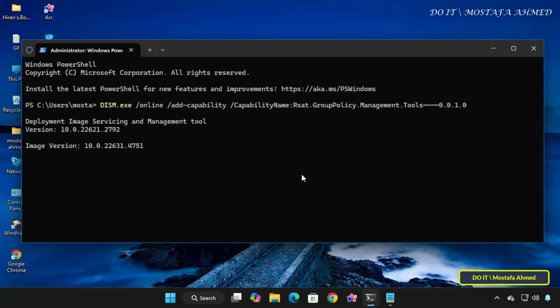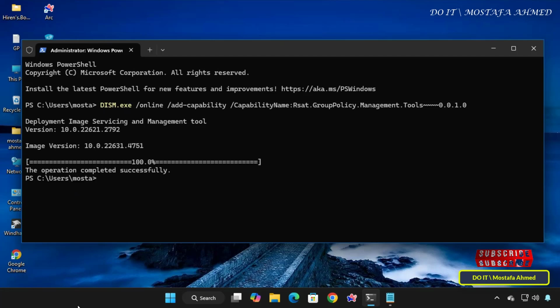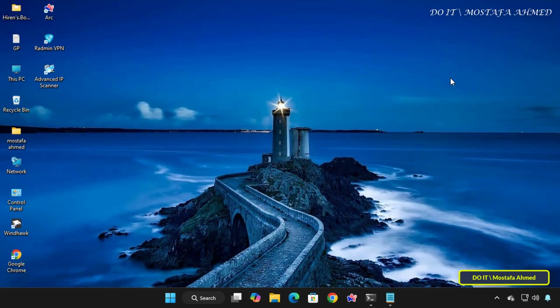After entering the command, DISM will begin downloading and installing the necessary files. Wait until the process completes, which may take a few minutes depending on your system and internet speed. After the tool is successfully installed, I will now verify the installation.